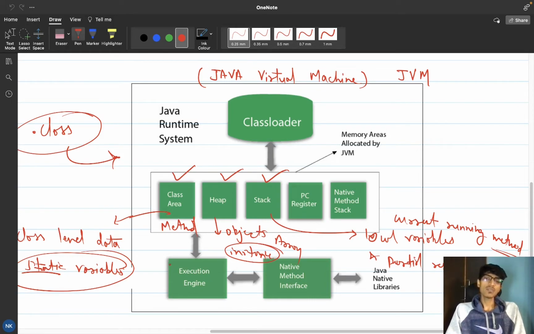Okay, and here we have different memory areas. Inside that we need to understand mainly three. First one is the method area, second one is the heap area, and third one is the stack area. In the method area, mainly things related to class level data are stored, and we know that static variables are related to the class, so these are stored here. In the heap area, things related to objects are stored, so instances and arrays are also stored here. At the end we have the stack area, where local variables and current running methods are stored.